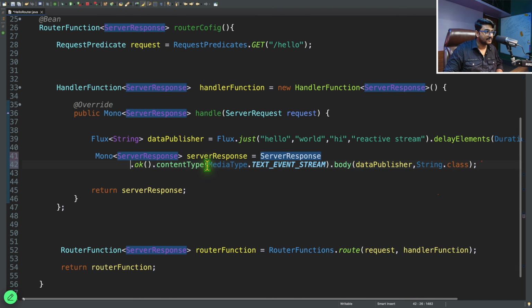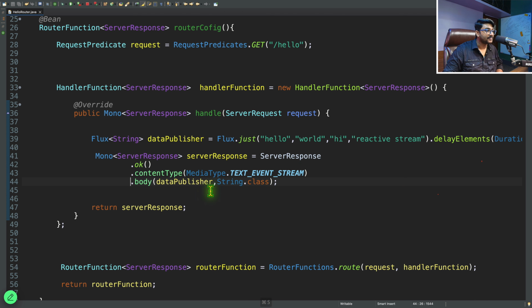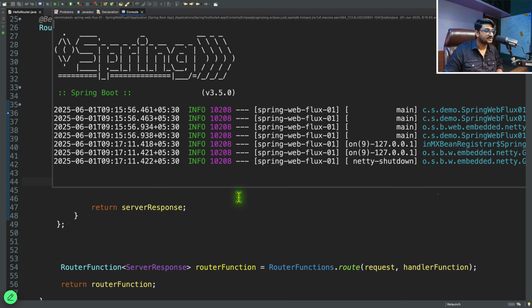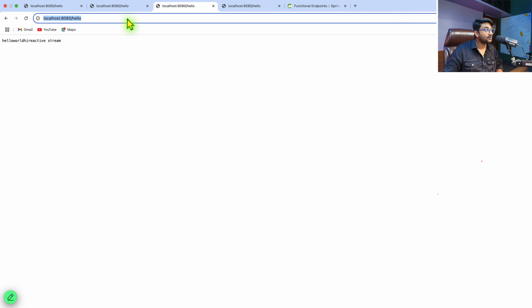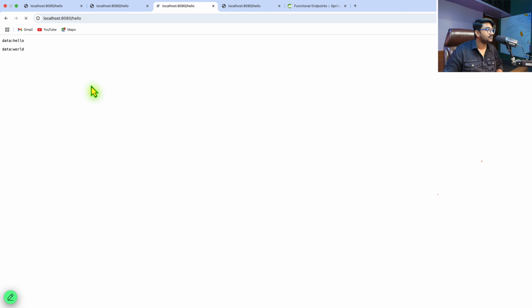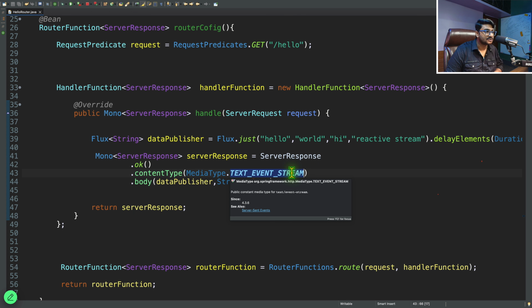I'm going to be using this content type. So my response I'm building, first I'm doing ok, because I want to give 200 OK. Content type, I want to give text event stream, because this is going to stream the real-time data to me. Like one by one the data will be streamed. Let's just see whether this is fixing it. Let's just run this, and I will go over here. I will do enter. Hello world, hi, reactive stream. You have learned something new. There is a new content type that we have, called text event stream. It is going to give you real-time data once the publisher pushes the data to you.